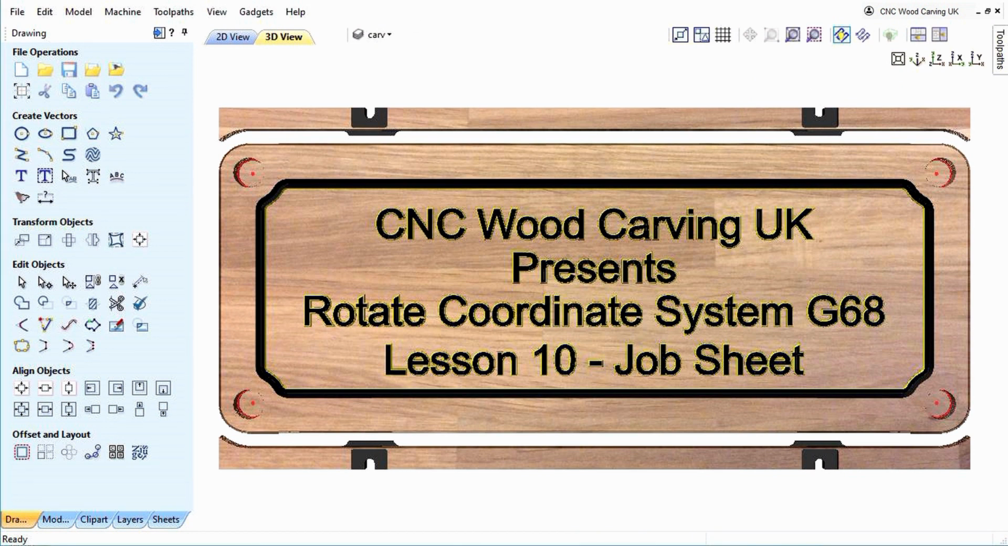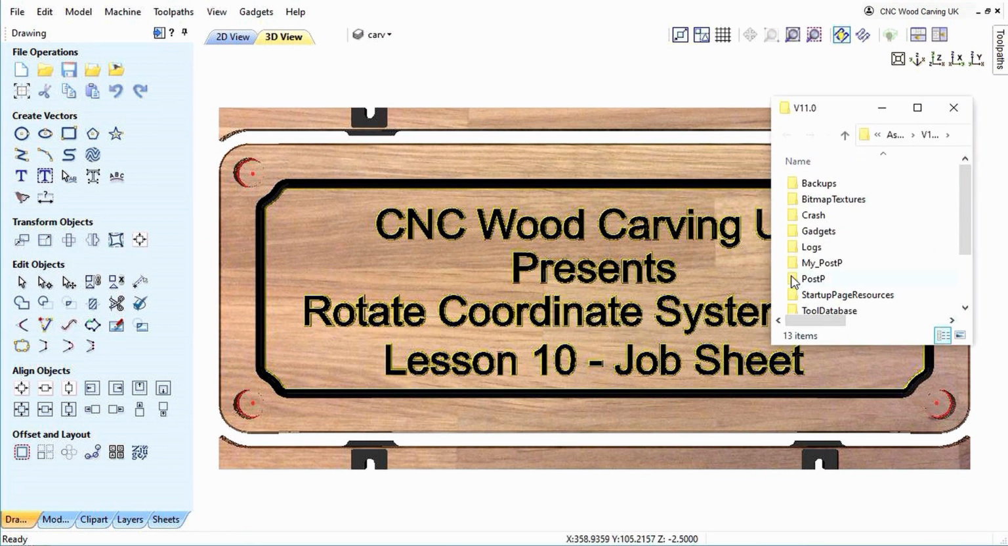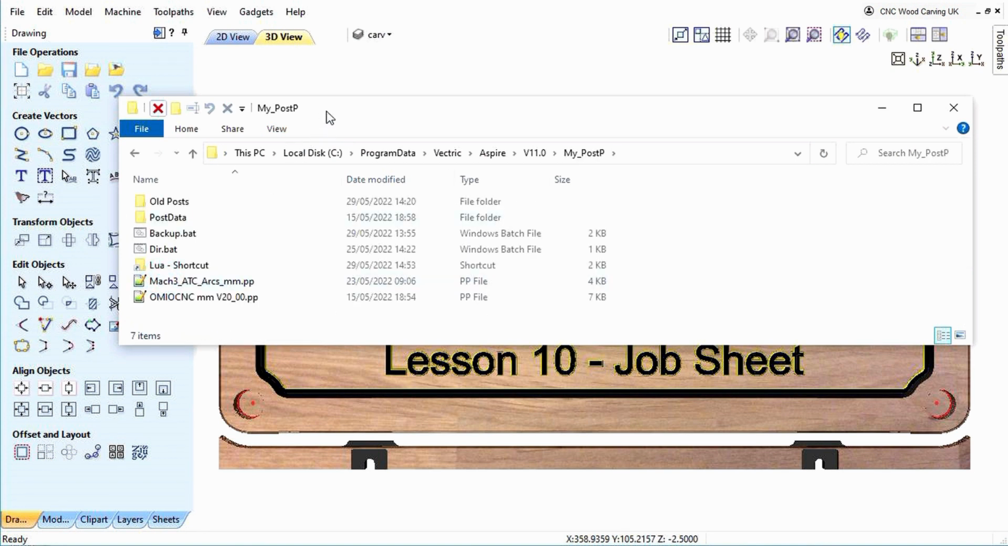Open File on the menu, click Open Application Data Folder, C:\Program Data\Vectric\Aspire\V11.0. Open my_post, and copy the folder G68 post data to your post folder.